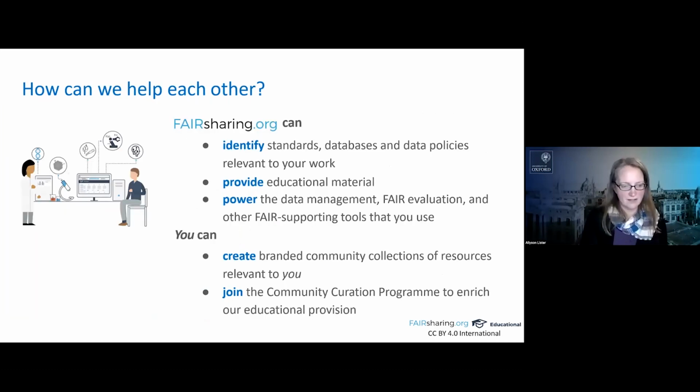Next slide, please. So as a sort of summary, what can we do for you, first of all? Well, we can identify standards, databases, and data policies relevant to your work. We can provide educational material, documentation, training information, and we can power, and more importantly, when I mentioned FAIRsharing as a service, we're not just about the human readability, that is the vast majority of our users. We also power the data management, the FAIR evaluation, and other FAIR supporting tools that you or your data facilitators that you work with use.